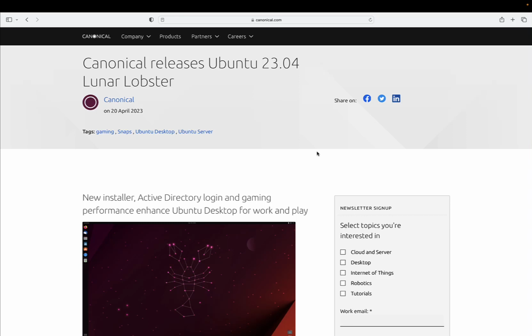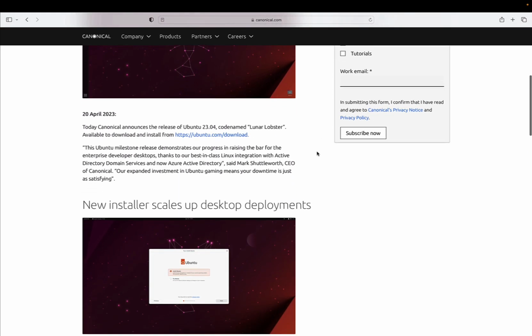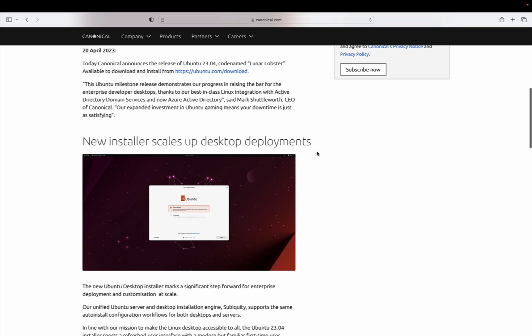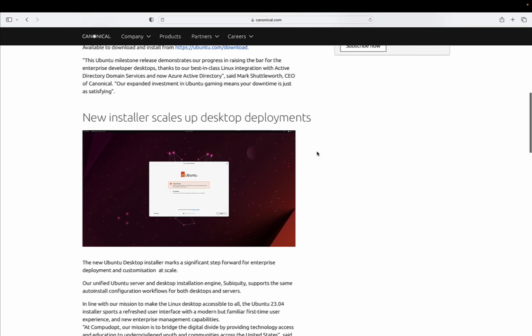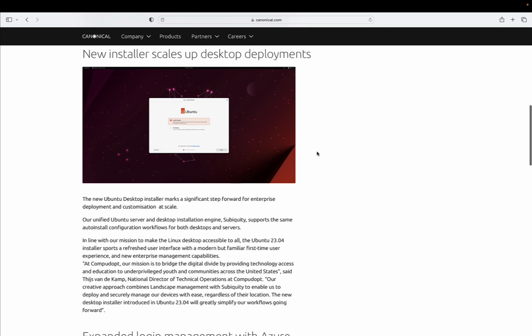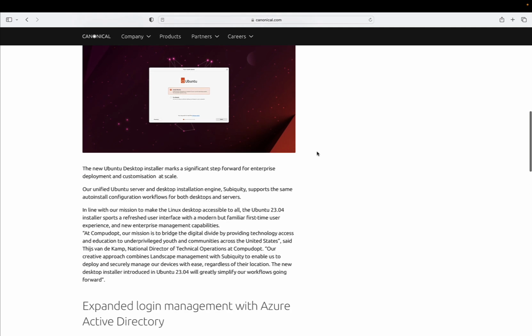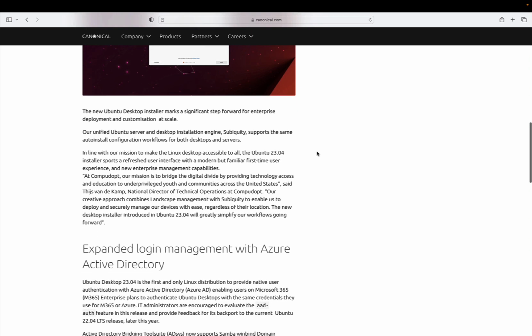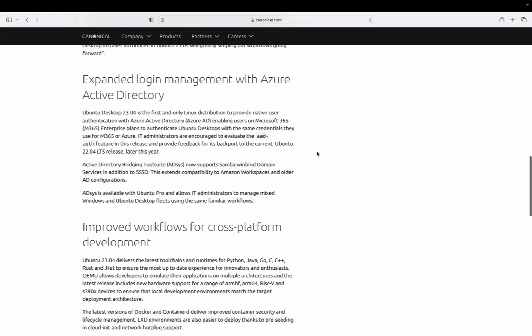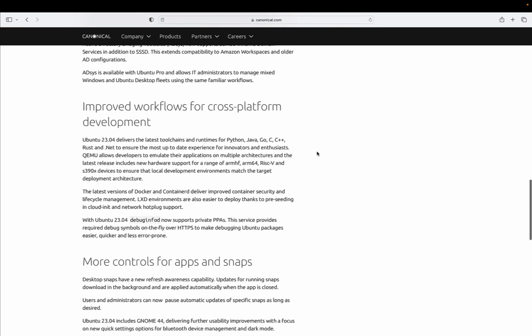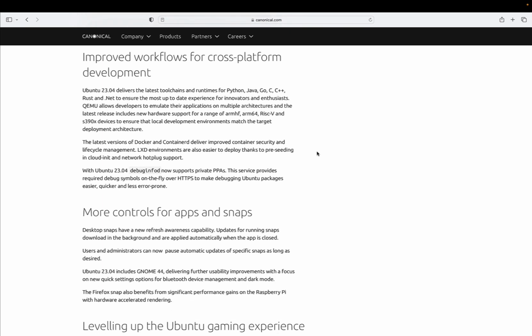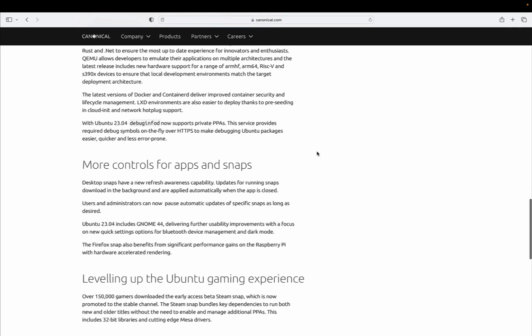Ubuntu Linux 23.04 Lunar Lobster, released on 20th of April 2023, has a lot of interesting features. Codename is Lunar Lobster and it is available on ubuntu.com/download. One of the new things is the Subiquity installer that simplifies the installation and is also tightly integrated with a lot of interesting technologies such as Azure Active Directory and, like always, updated versions of Python, Java, Go, C, C++, Rust, .NET, and a lot of interesting things.